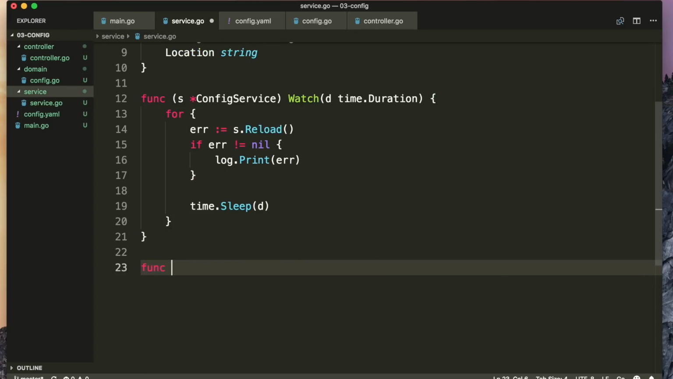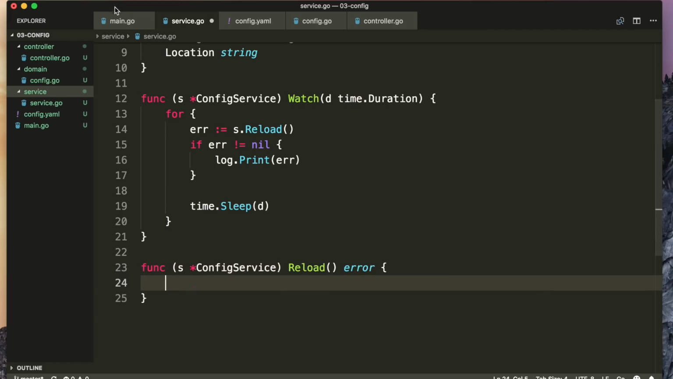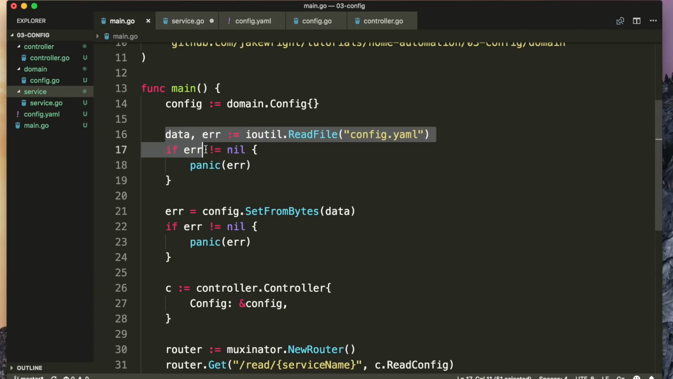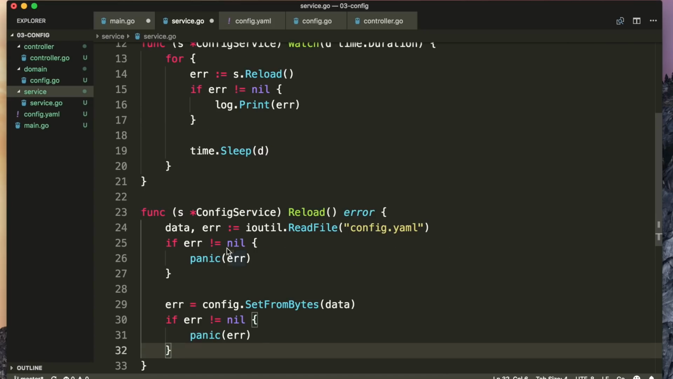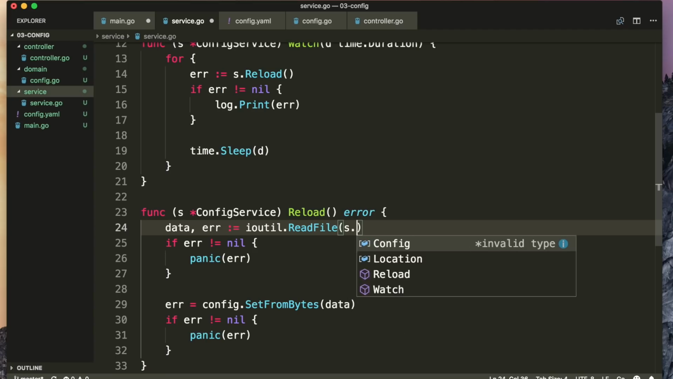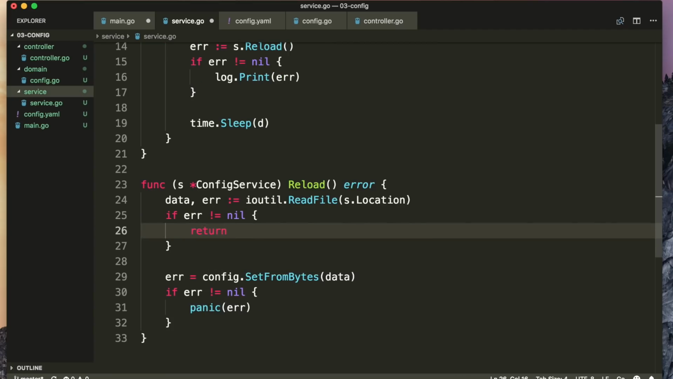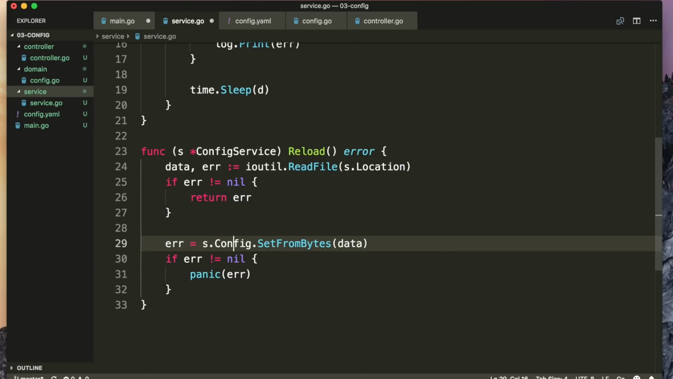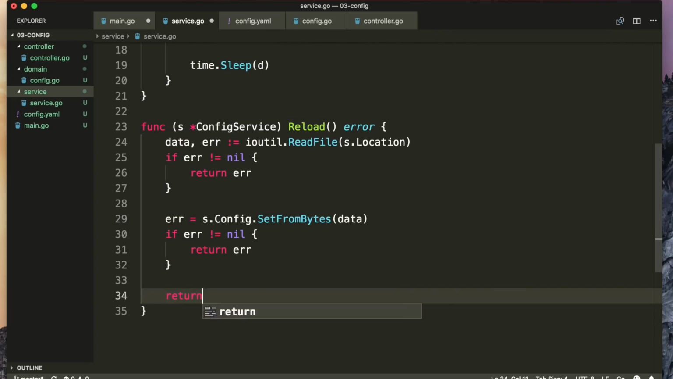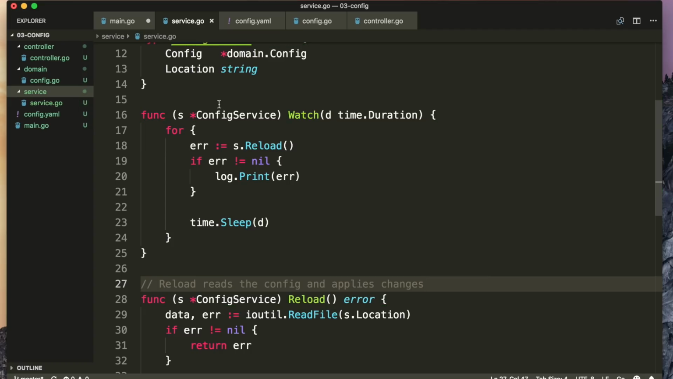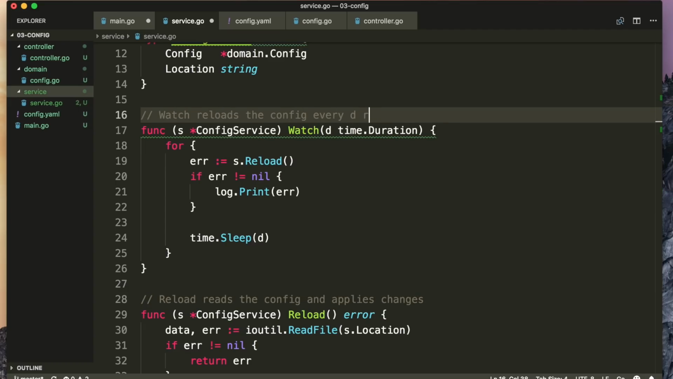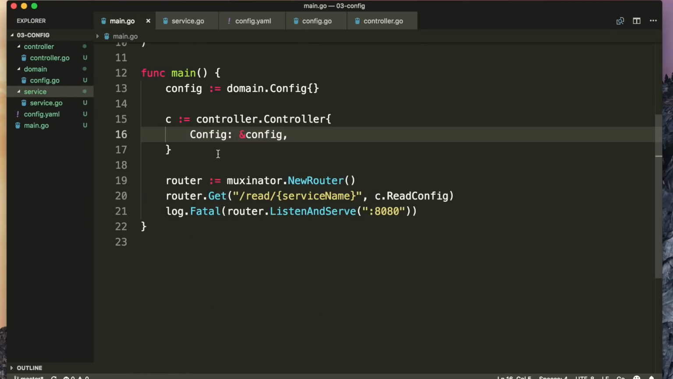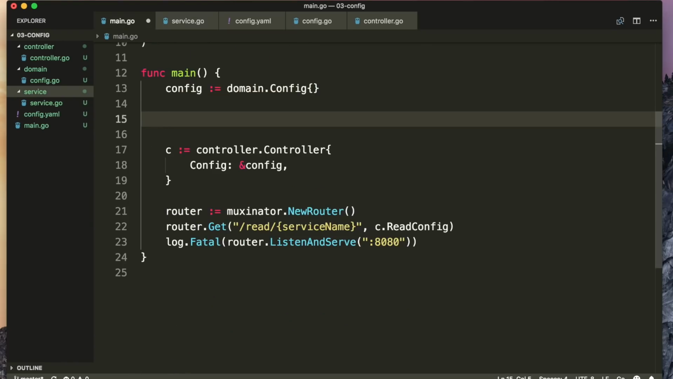So let's write that reload function which we've called, which doesn't exist yet. We can now move some of the stuff from our main function into this, essentially just that bit. And instead of config.yaml, we can read from s.location. And if there's an error, then we just return the error up the chain, and it's going to get logged here. s.config.setFromBytes. So this is pretty simple. In the main file now, we create a config service instead.